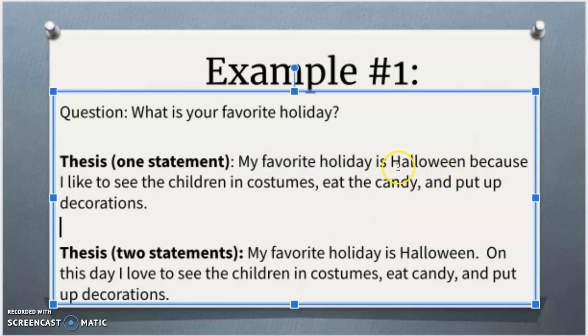I answered the question and said Halloween, and because it's one statement, I used the word because before I gave my reasons why. In a 2-statement thesis statement, I answer the question using part of the question. My favorite holiday is Halloween. And then I make it look kind of like a transition statement because I use another statement to tell you why. On this day, I love to see the children in costumes, eat candy, and put up decorations.